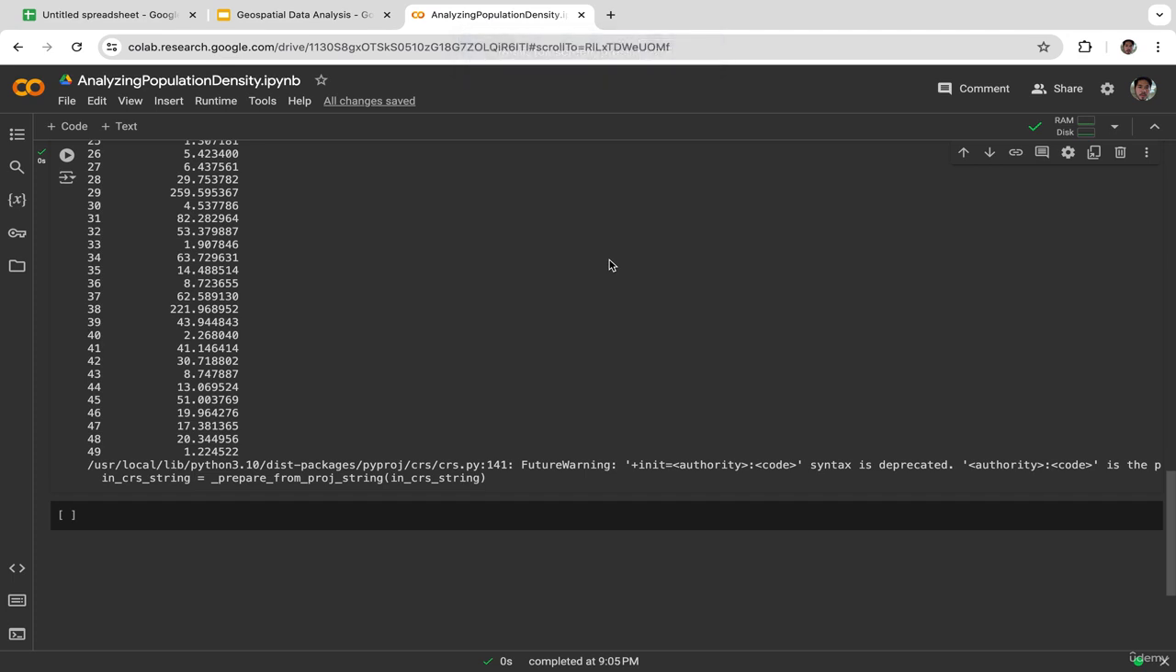In this video, we are going to display population density for each state on an interactive map. So you will be able to see which states have high population density and which states have low population density. Okay, now let's get started.